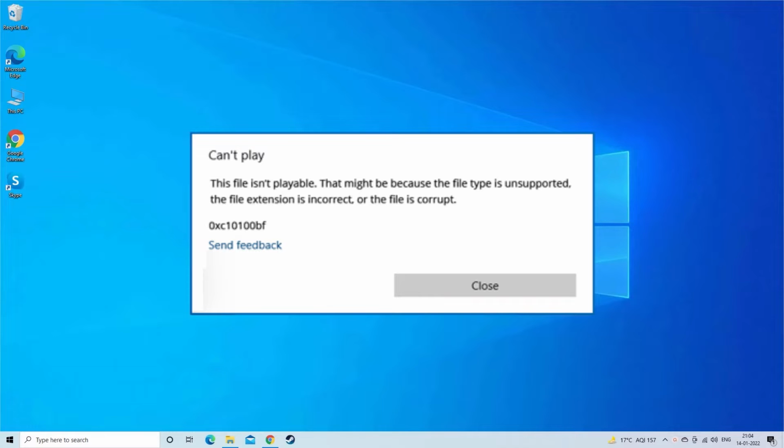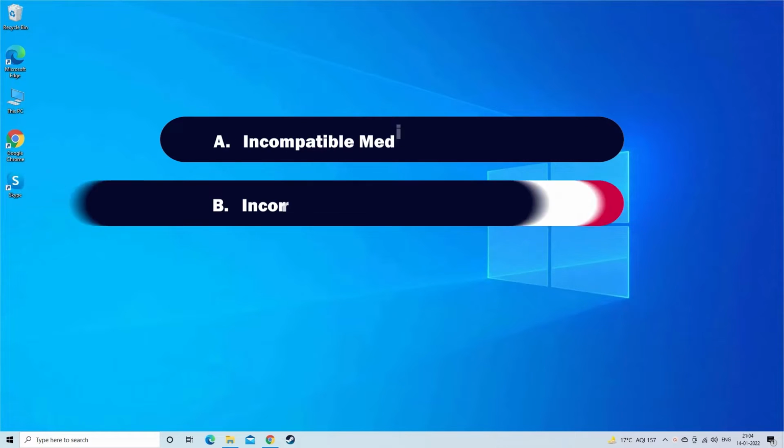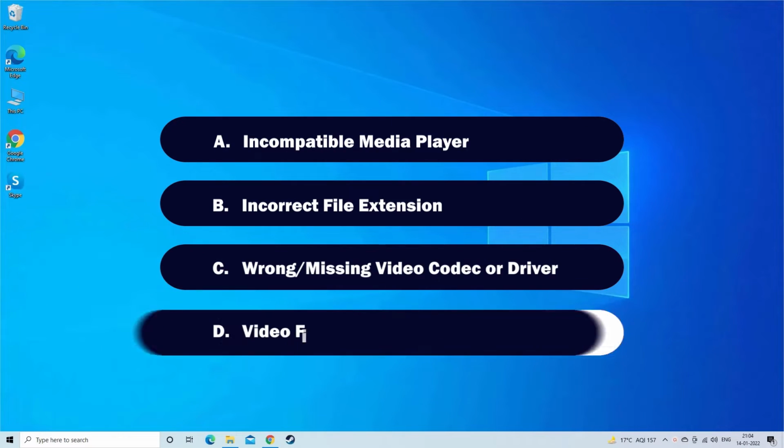This file isn't playable error 0xc10100bf occurs when you try to play MP4 files on your system by using Windows Media Player or the Movies and TV app. Most probably, video playback error code 0xc10100bf occurs due to an incompatible media player, incorrect file extension, wrong or missing video codec, and video file corruption. Now, let's move ahead to fix this.